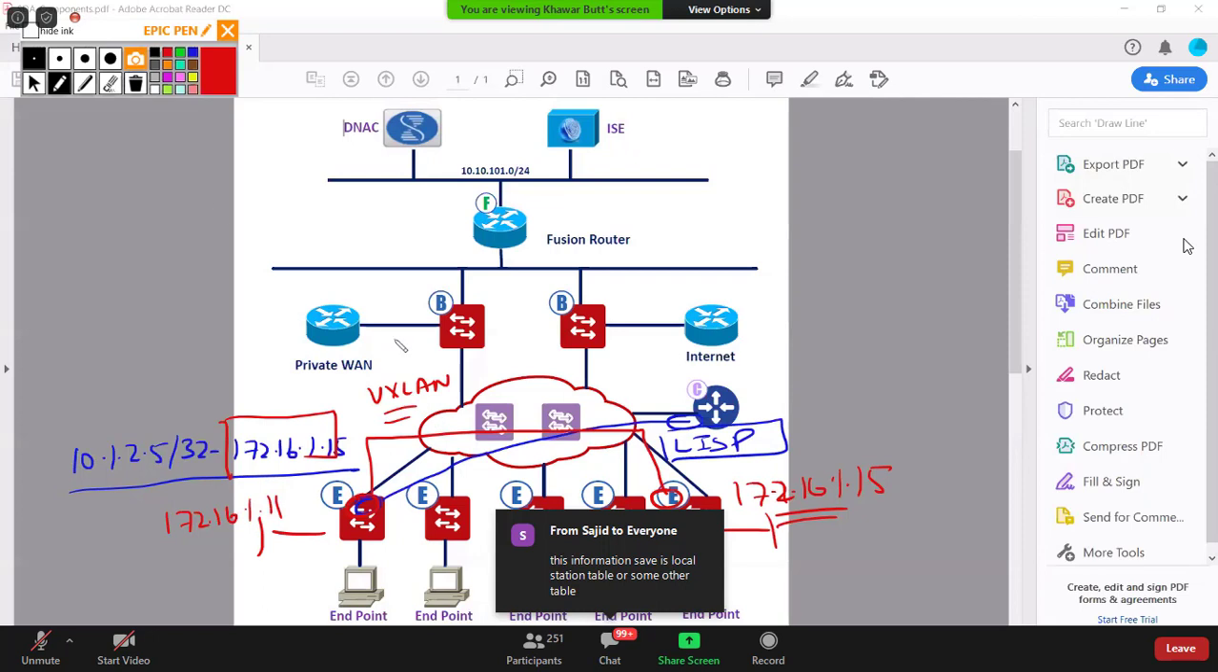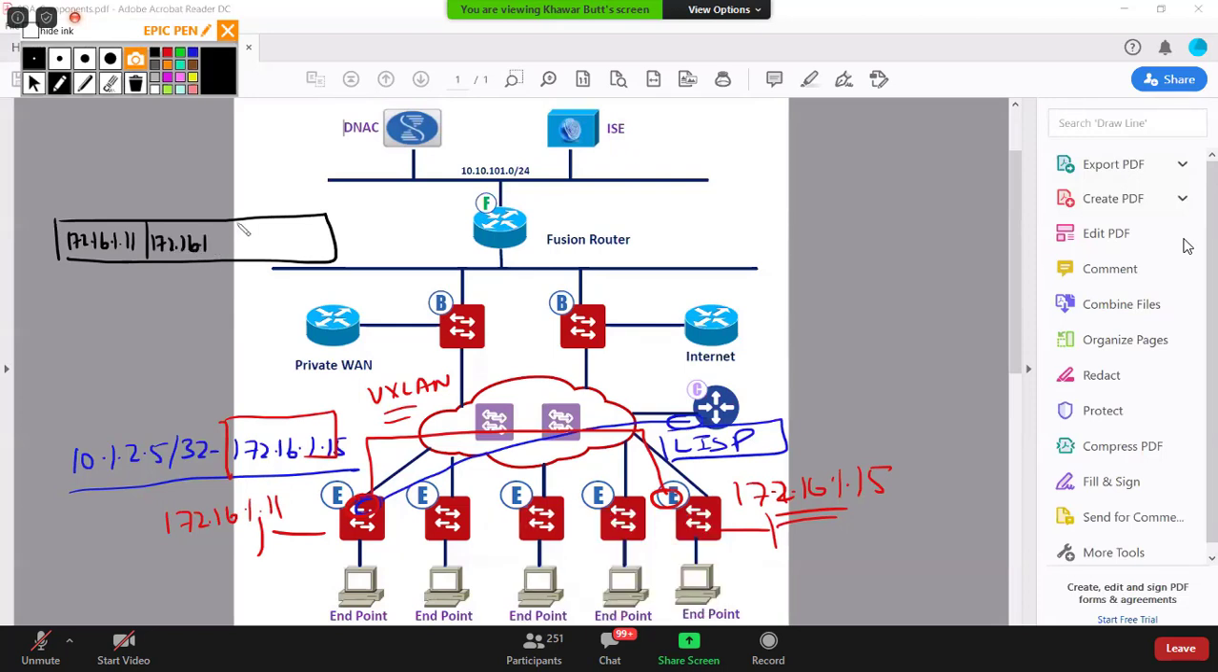In this tunneling protocol, just to give you a 20,000 feet overview, basically what it's going to have is the outside header, which looks like 172.16.1.11 to 172.16.1.15. And in there will be that 10.1.10.1 address, encapsulated. This packet is VXLAN. This is whatever your inner header is. Got it?